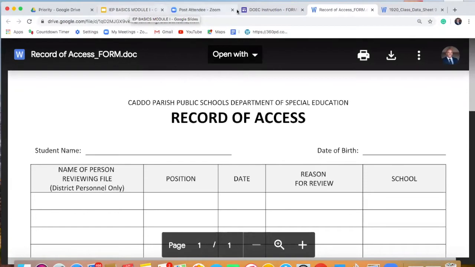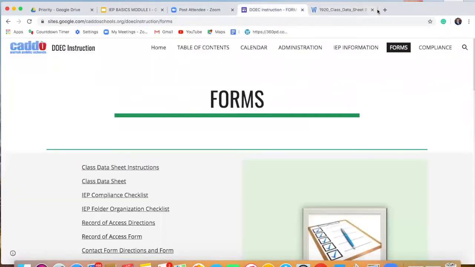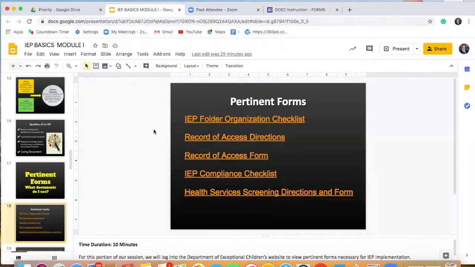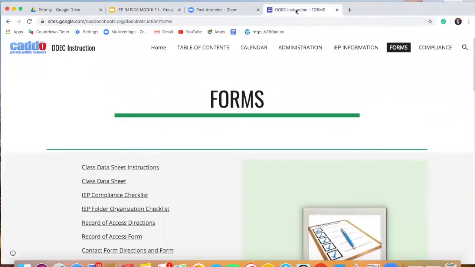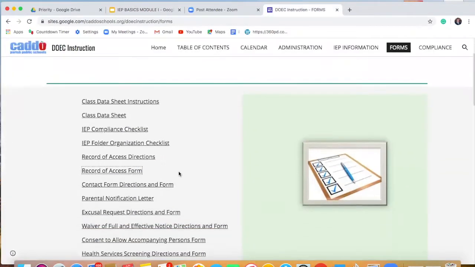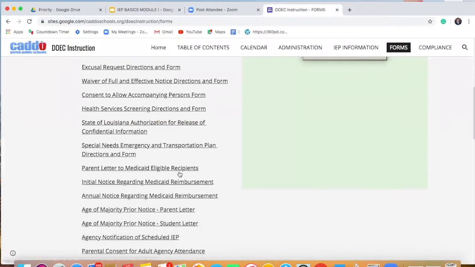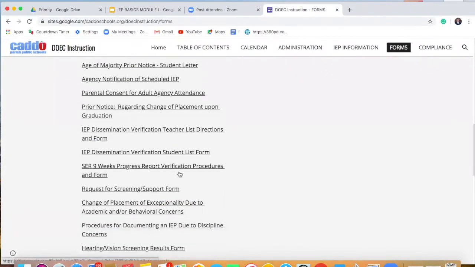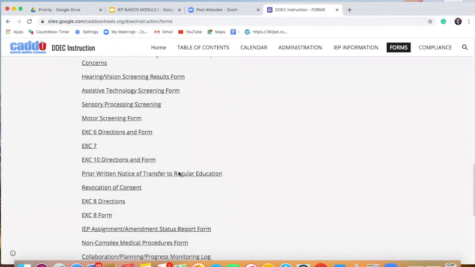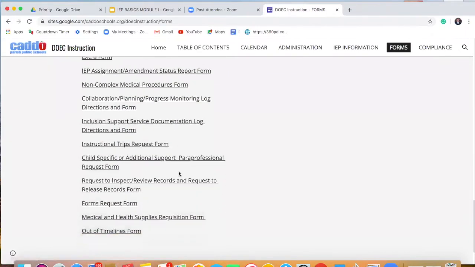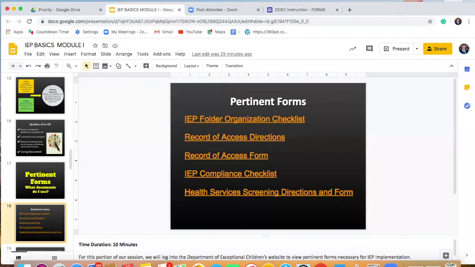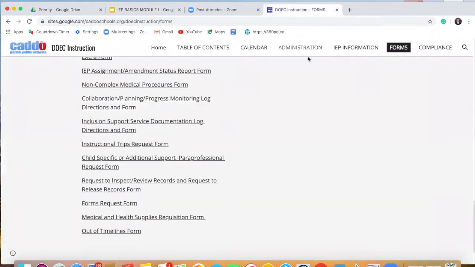Right? So let's log out of that. And on the data sheet, let's go back to our presentation. So I want you to also look at the IEP folder organization checklist. Let's see if we have it here. No, I have it right here. Okay, let's go back here and we can see if we can go back to our presentation, to make sure you all get that.